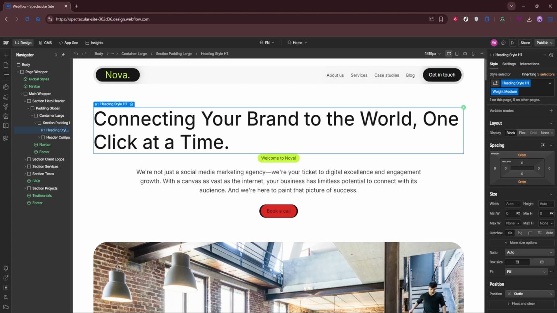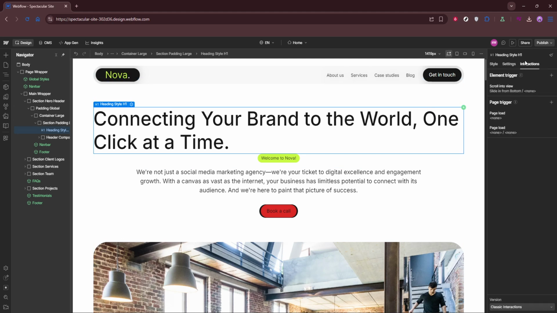With your element selected, open the Interactions panel. It's the lightning bolt icon on the right side of the designer. This is where you control how things move, fade, and respond to user or page events.